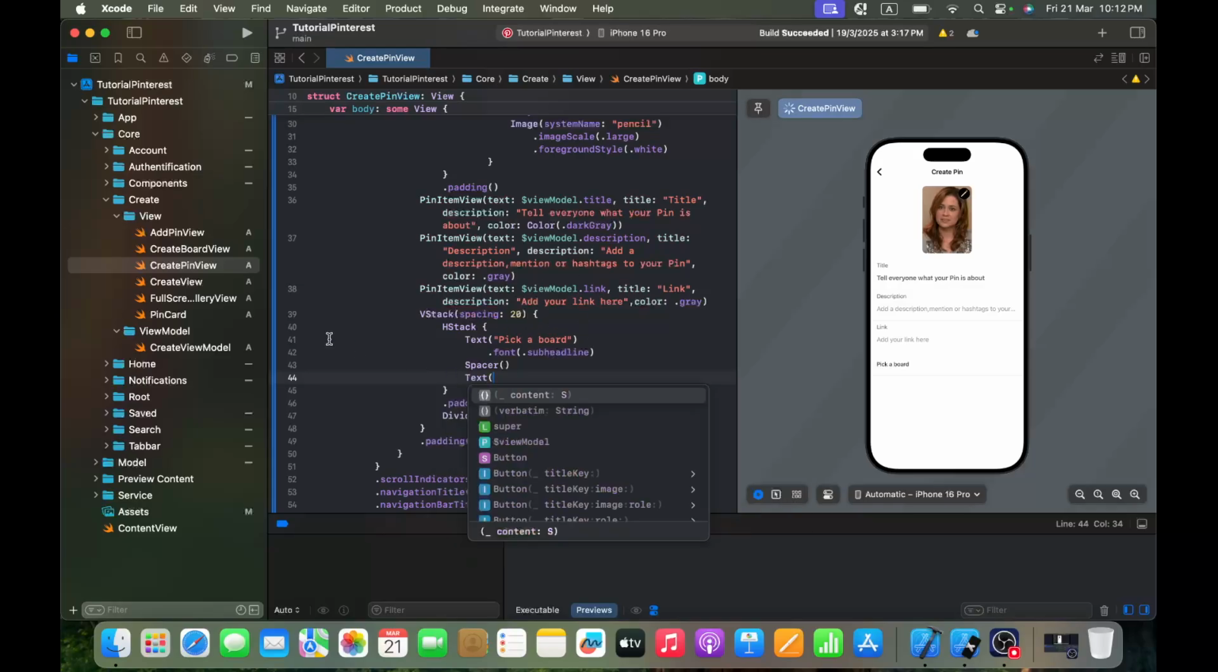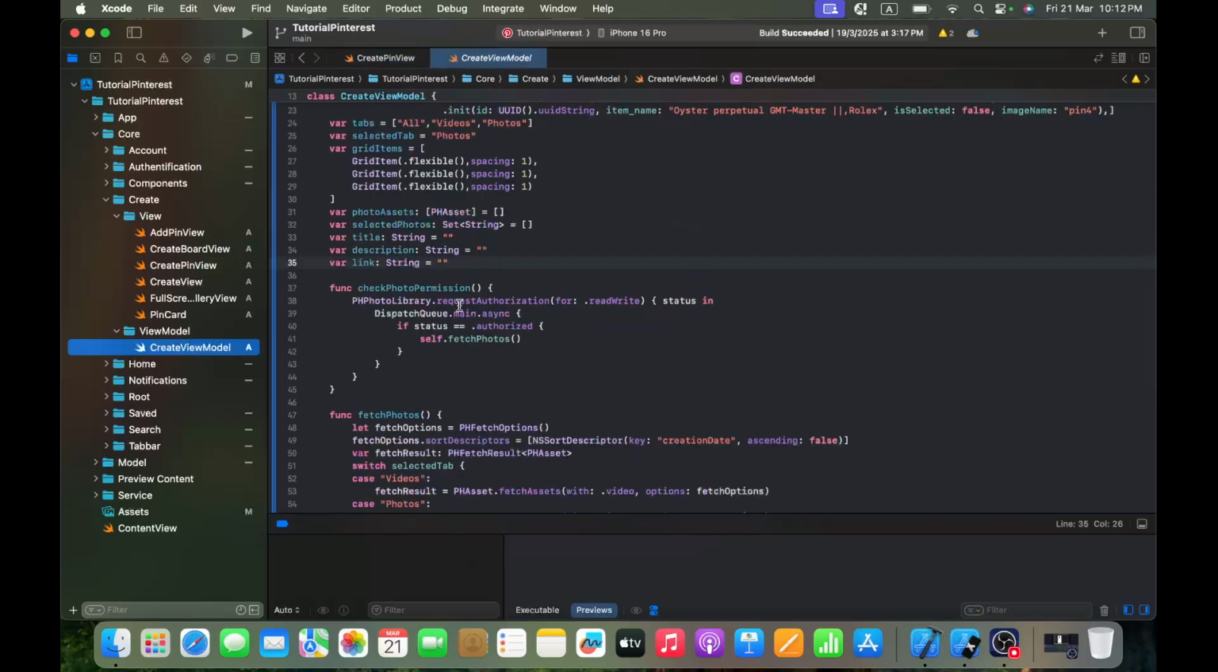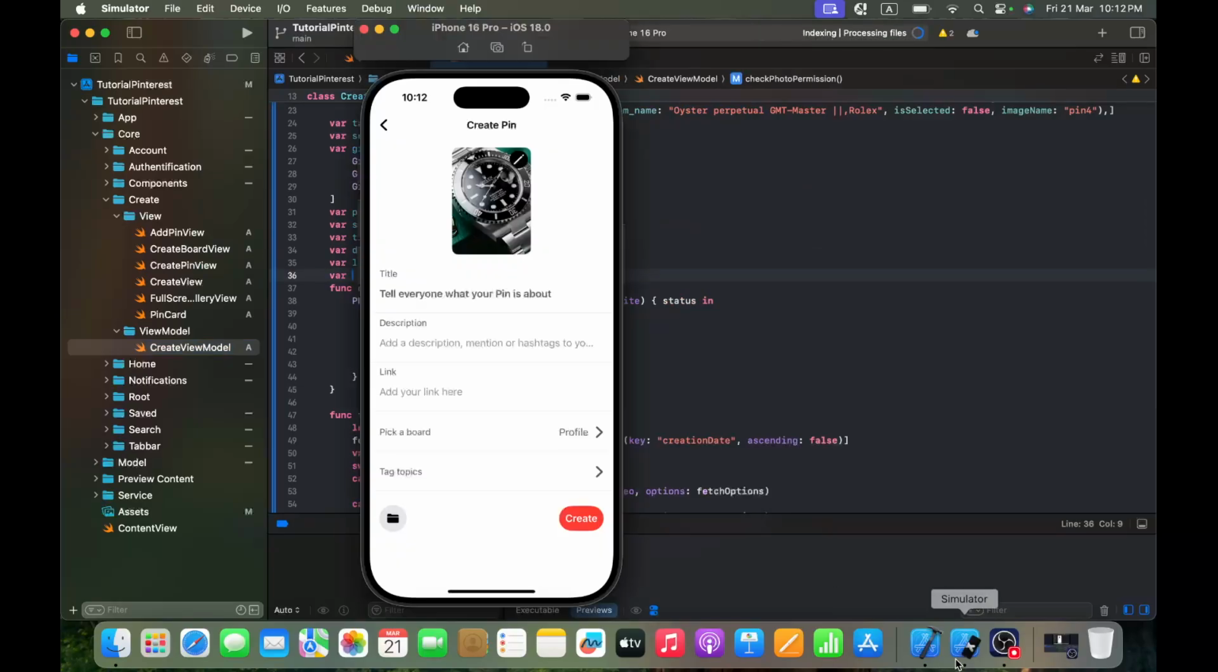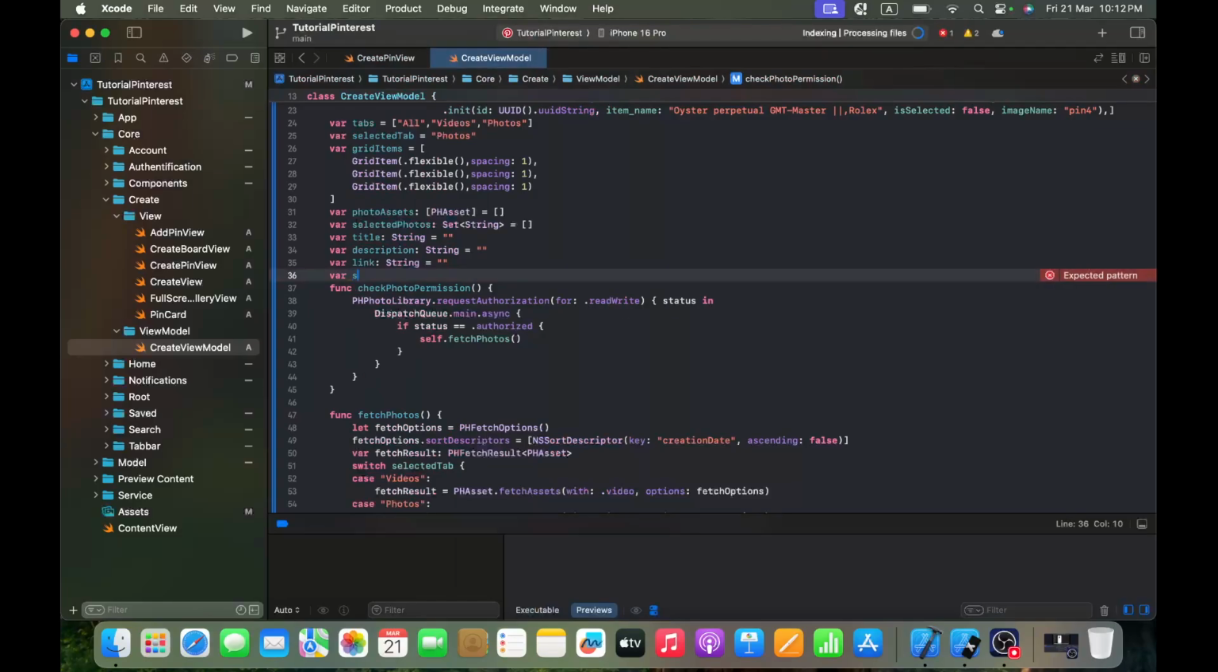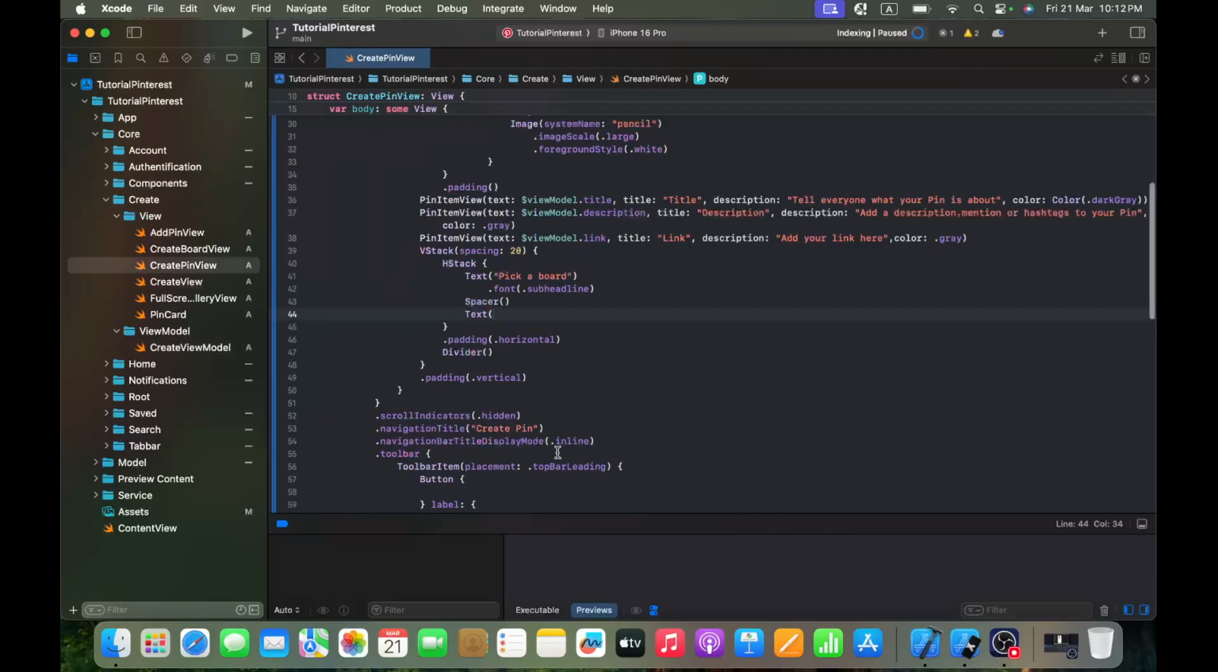And for the content I will add one in my view model, so here I will add var selected board of type string, and by default in Pinterest it is profile. So here I will display view model dot selected profile, or selected board, I apologize.